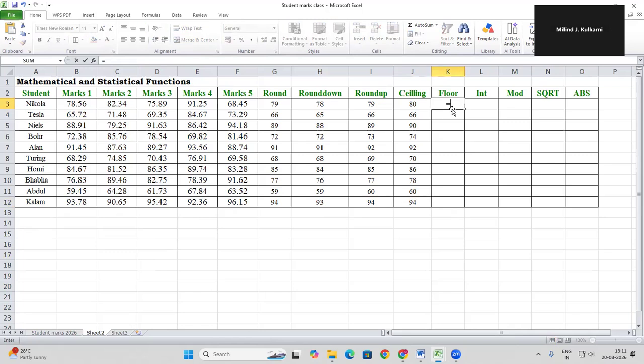Then FLOOR. Generally, FLOOR rounds down to the nearest specified multiple. FLOOR, F, L, O, O, R, comma 1. CEILING goes in the upward direction, FLOOR in the downward direction. So FLOOR generally rounds down, while CEILING gives a number up to the nearest specified multiple.